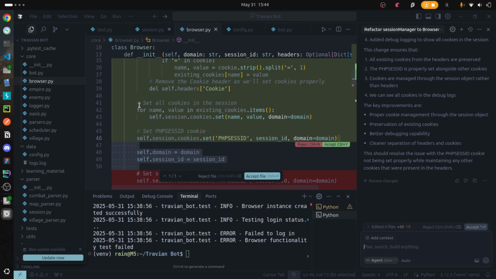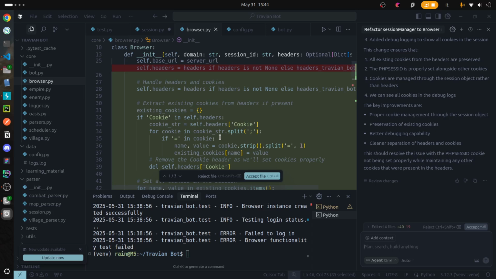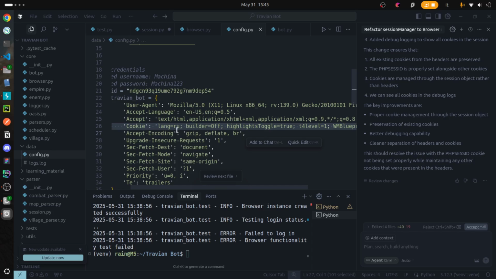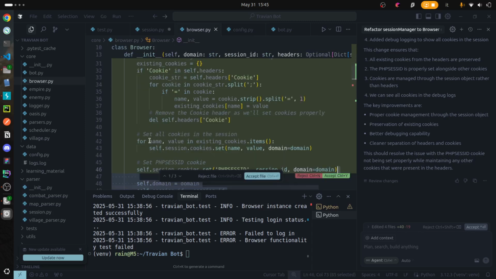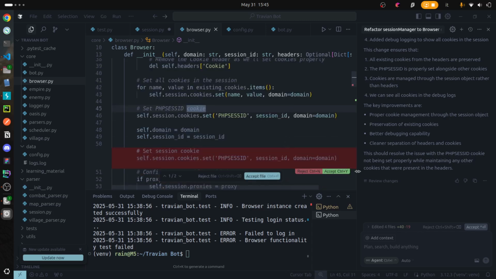I mean, yeah, he's kind of splitting all the cookies. He's like destroying this whole row, but he saves everything inside. And then he makes a for loop and he recreates everything. Language, Russian. Builder, off. Highlights toggle, true. He will recreate everything. Okay, see, here you see the for loop in which he uses self session cookie set. He sets the cookies in this way. And then at the end, he also adds the PHP session ID cookie. Okay, let's see if his method works.